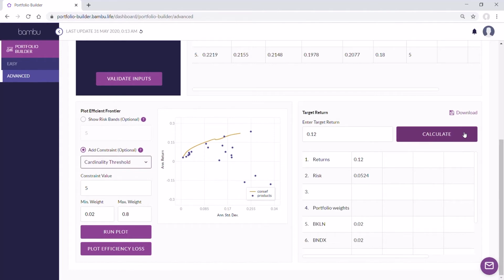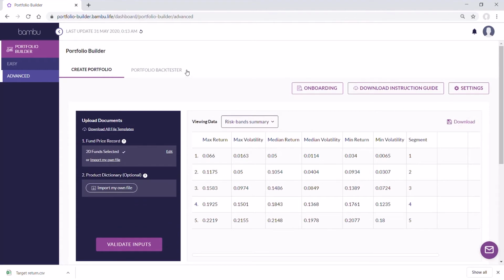If you wish to evaluate the historical performance of this portfolio created, save down these asset weights by clicking the Download button, then go to Portfolio Backtester tab to perform your backtesting.